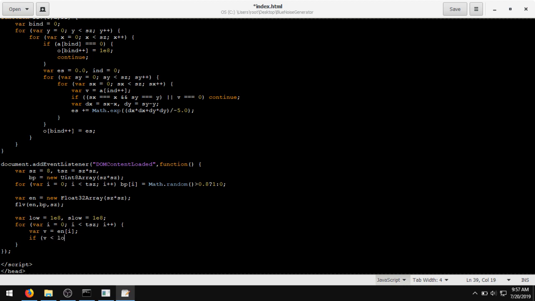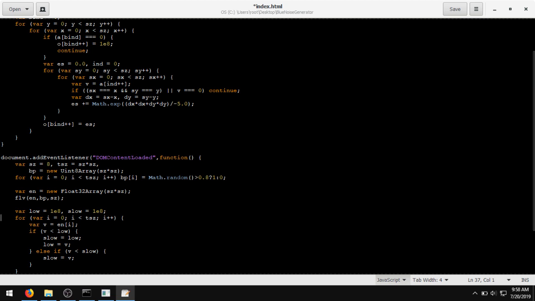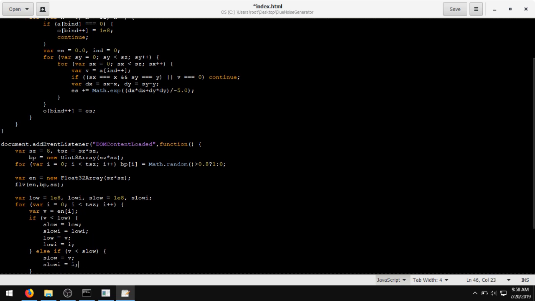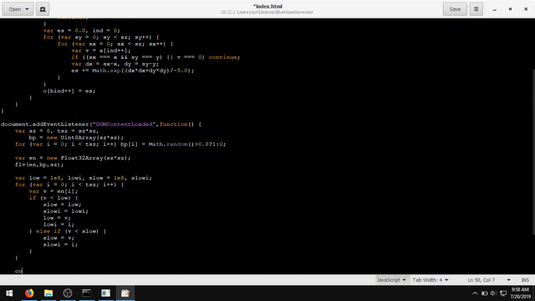So if V is smaller than low, then S low becomes low and low becomes V. If V is smaller than S low, it becomes V. And we also store the index of those. So S low I becomes I here.